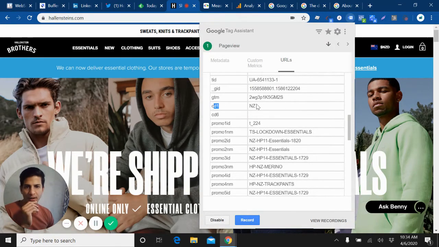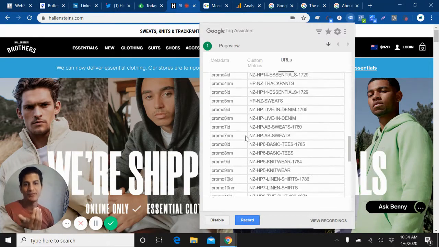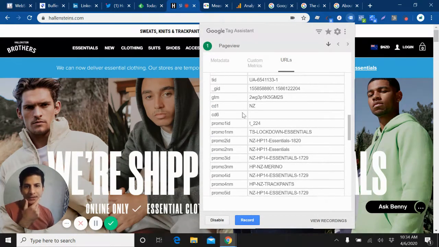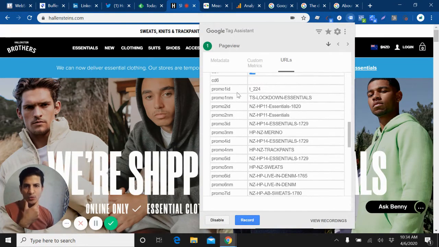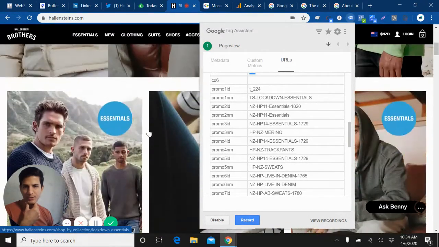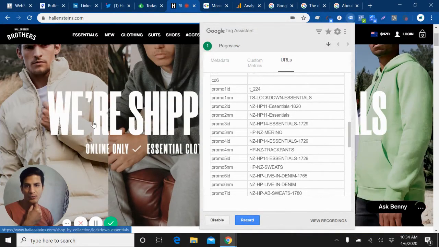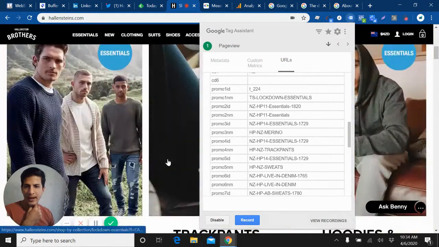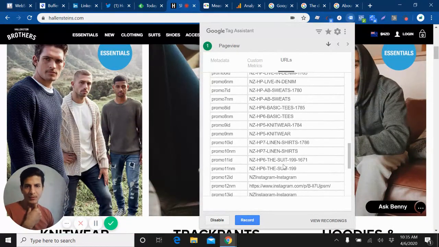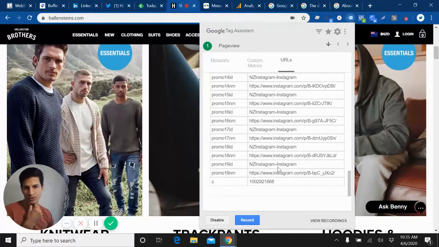Custom dimension 1. Now this is where it's very specific to what Hallensteins is doing. They are sending a custom dimension 1 core, which probably identifies the location where I'm coming from, which is New Zealand. And then it is also sending all the details of all the promotions that are visible on this page. So it says the promotion ID is 224 and promotion name is Lockdown Essentials, and so on and so forth. So this is just a list of all the promotions that are visible on this page.